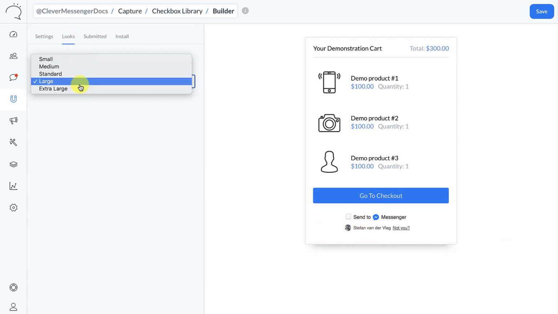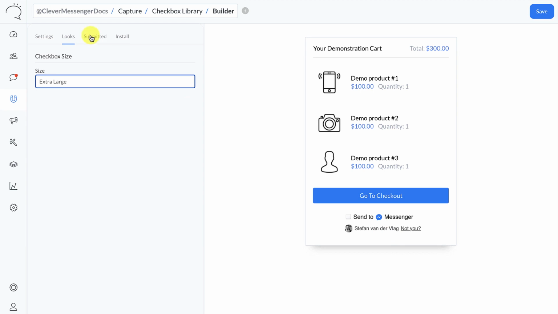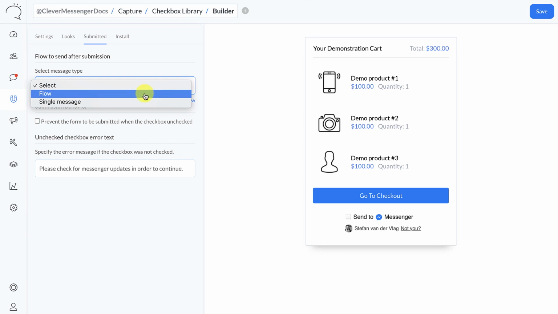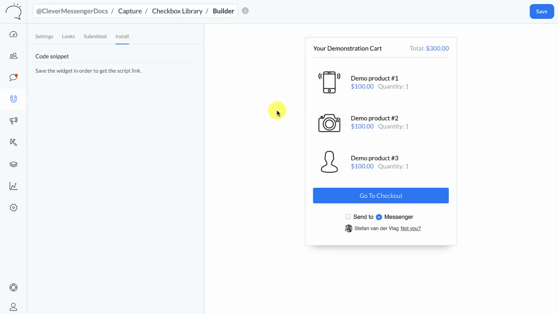As you can see, you can actually play with the size of the checkbox here as well. You can specify what needs to happen after they clicked on the checkbox and clicked on the button it was tied to. Like for example, the flow that needs to be sent out after the checkbox is ticked. This is actually also an option with the send to messenger button. Once they actually clicked on that button or checked the checkbox, you can specify which message needs to go out to them after they basically became a subscriber. And it works in a similar way.